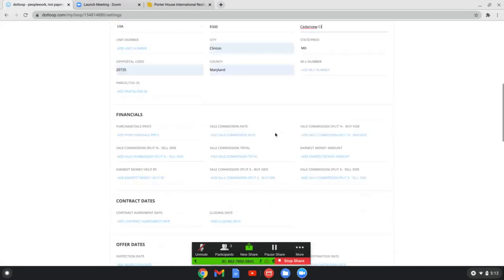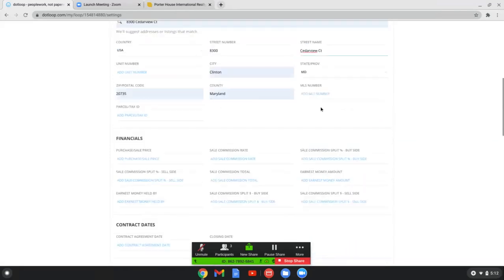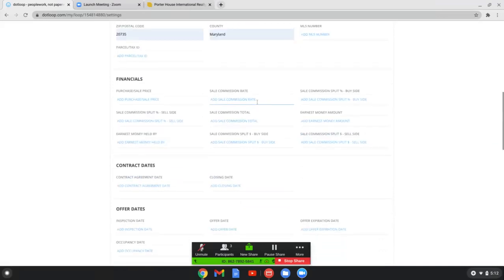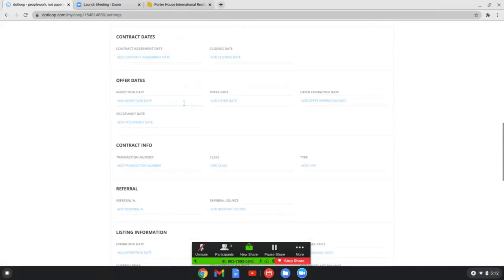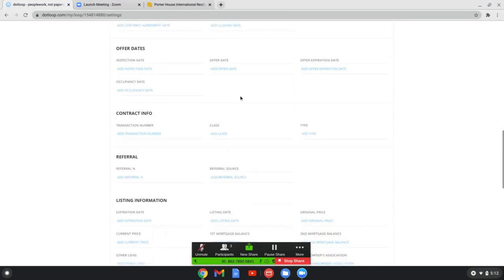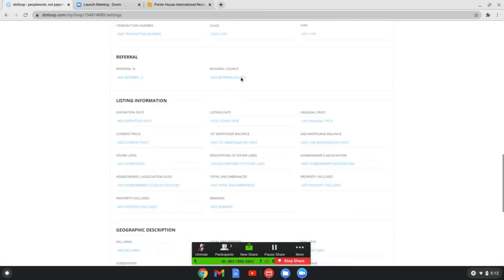All right, so you're going to scroll down and fill in all of this information. You're going to add financial information. So what is the commission that's going to be in your listing agreement? Okay. You can skip over contract dates and offer dates for now because you don't have a contract on the property or a buyer's offer to purchase the property just yet. Once you get it listed, then you'll start getting offers to purchase the property. But for now, you're just going to scroll on down and go to listing information.